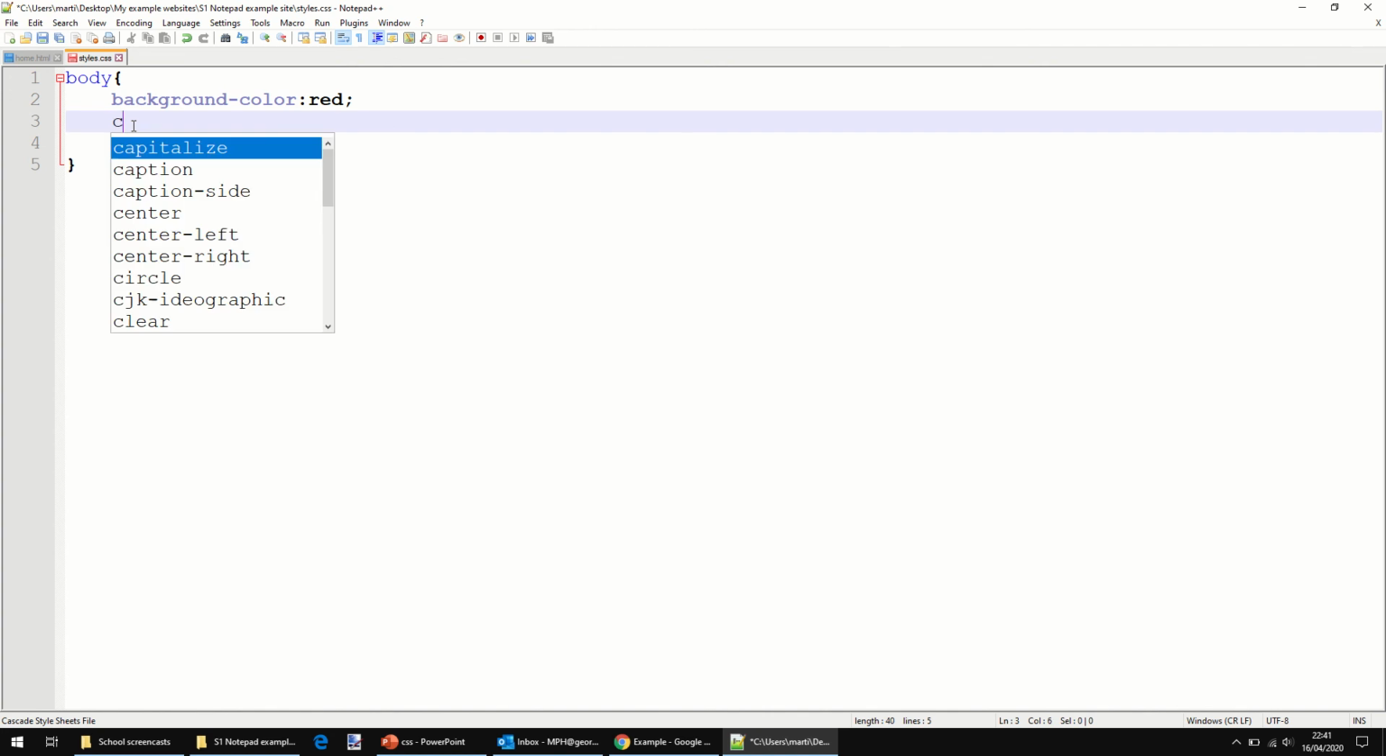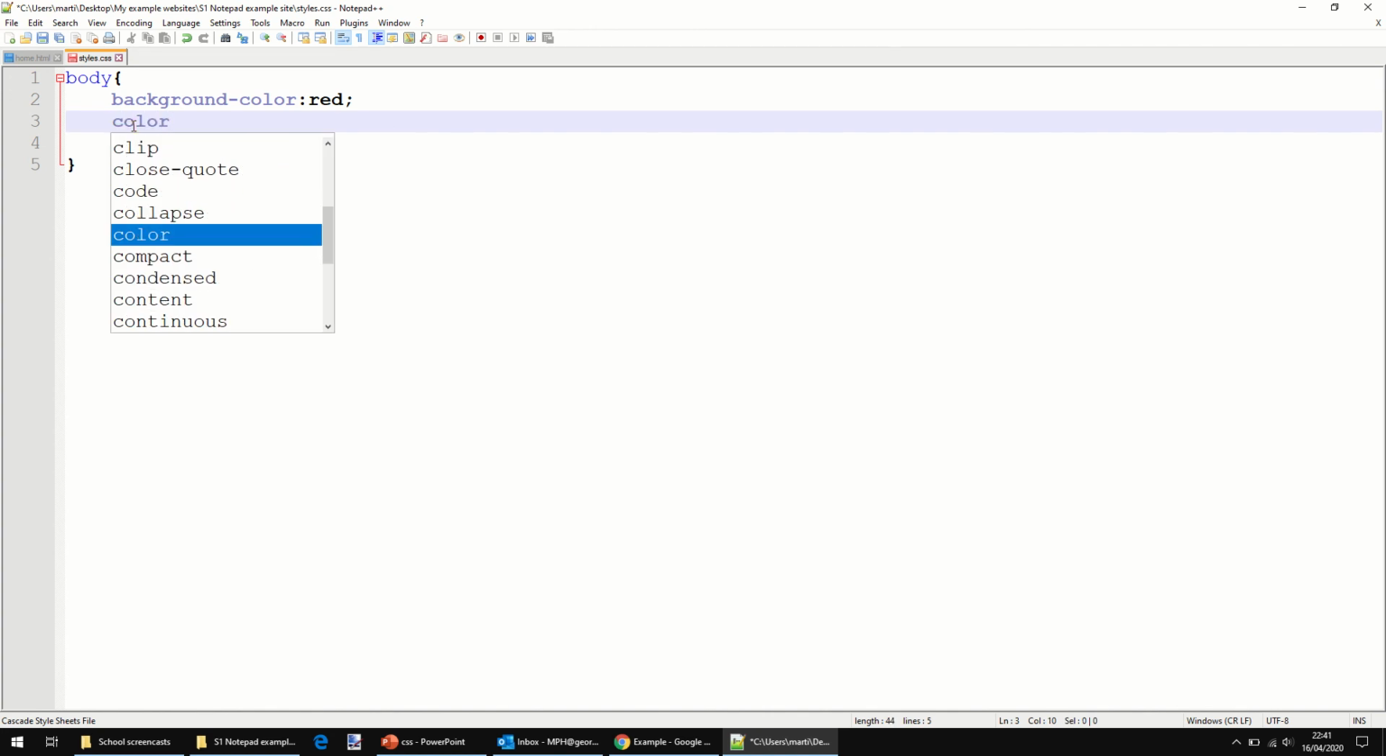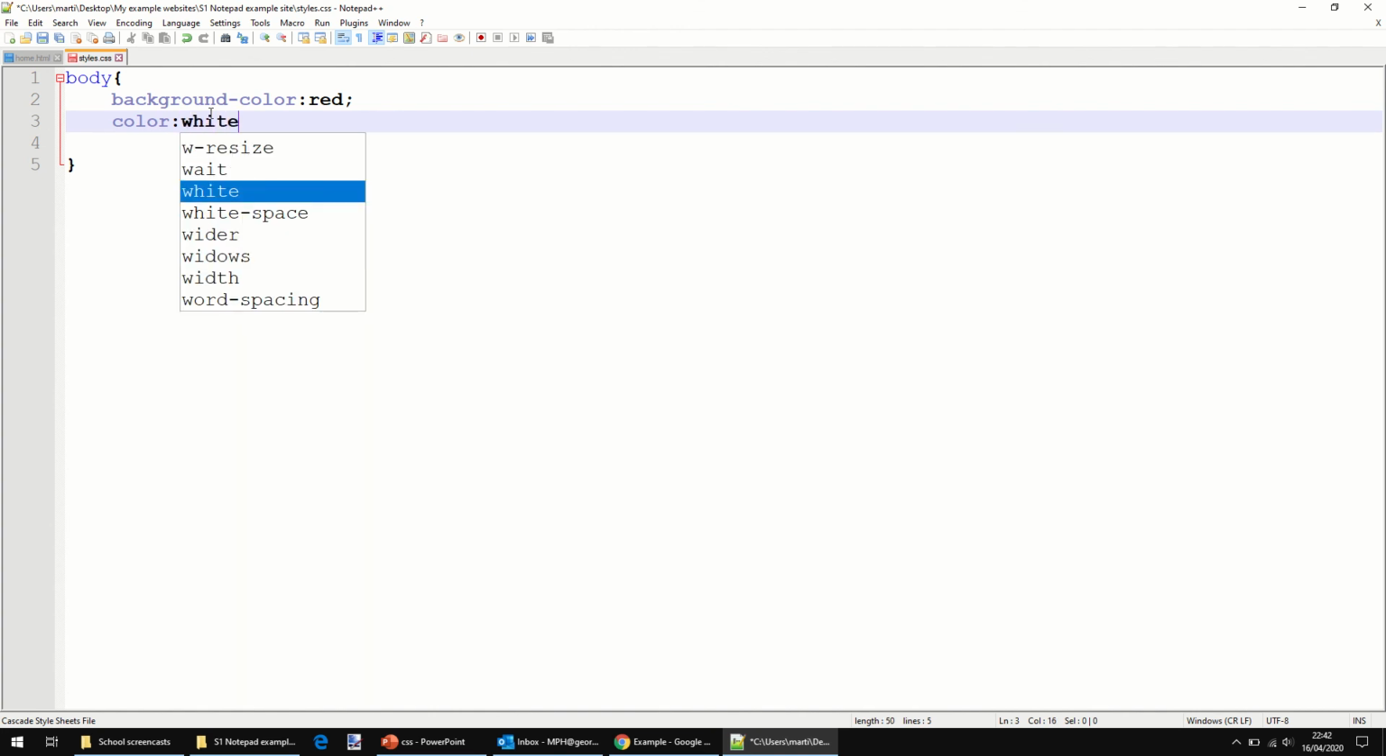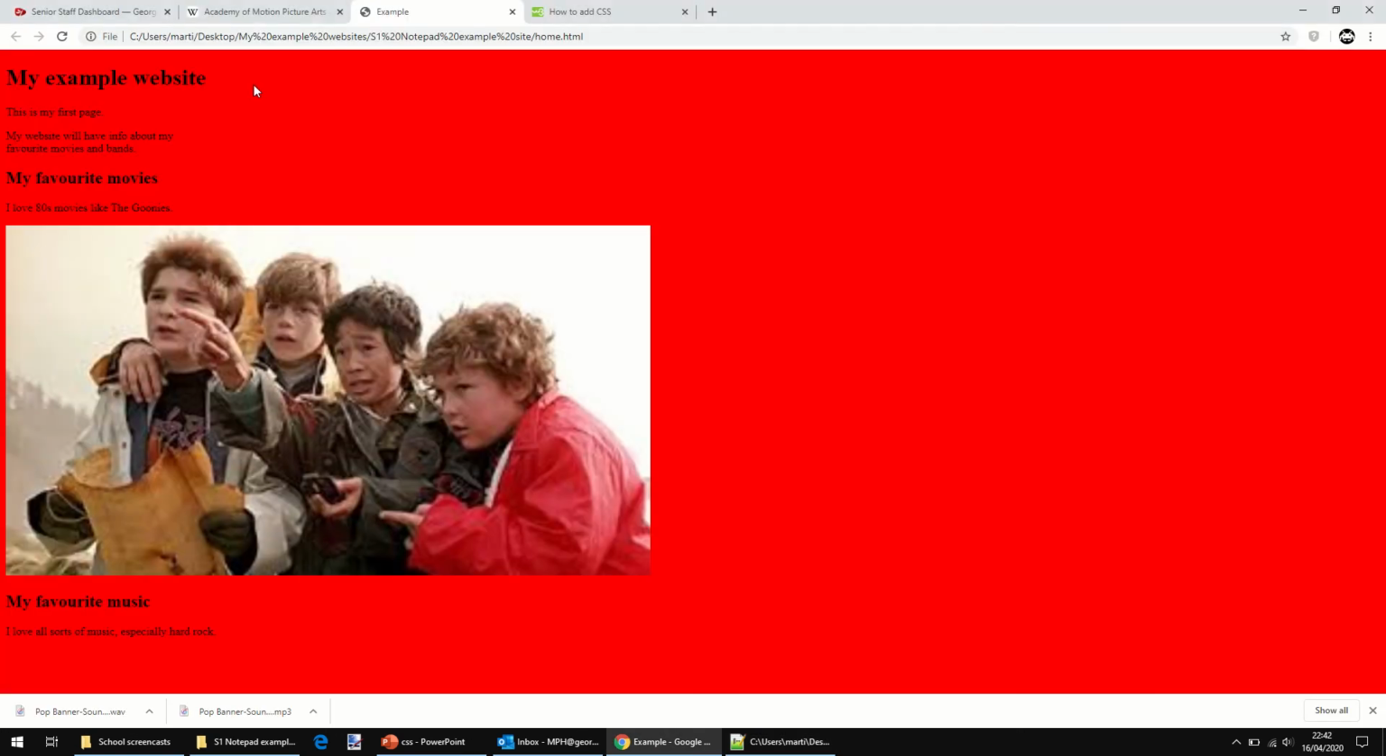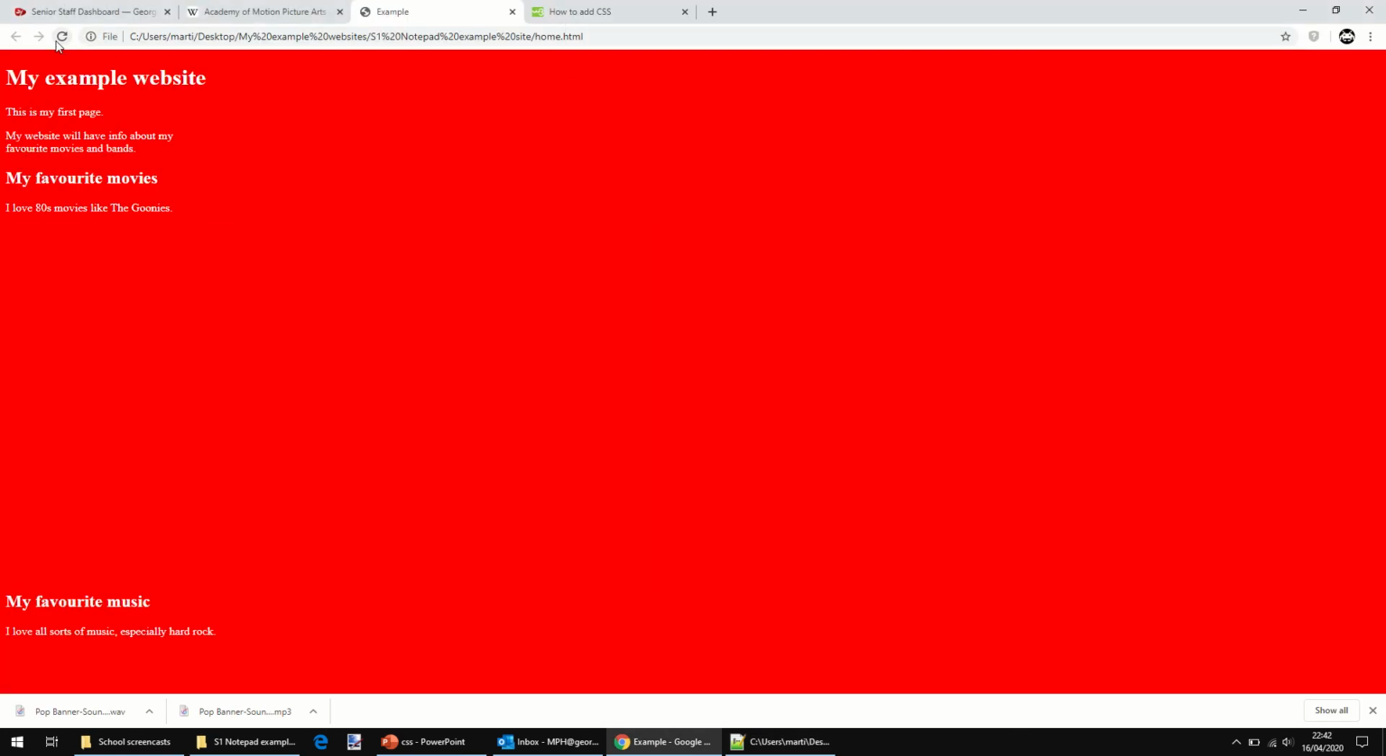Okay, so for this we do color, and then it's a colon. Notice still the American spelling of color, and then we change it to whatever we want. So let's just make it white for now, and then a semicolon again. So see, it's got the same structure as the first one, but it's something different. So background color is the background color for the element. Unsurprisingly, color is the color of the text in the element. I'll save that, check it's worked. There we go.